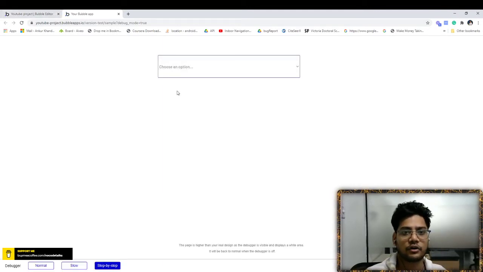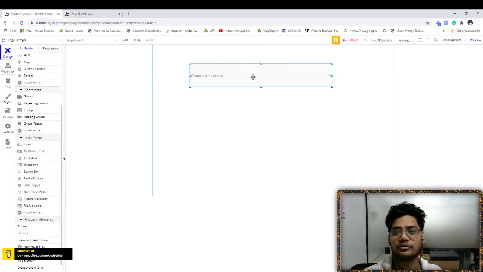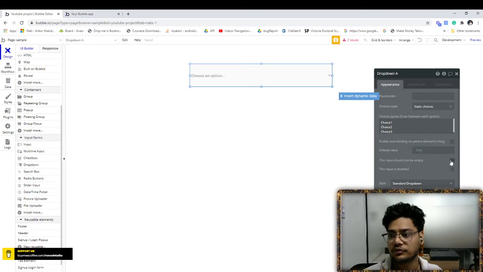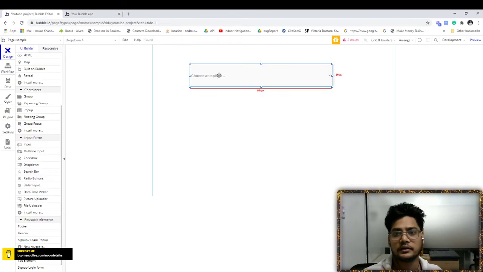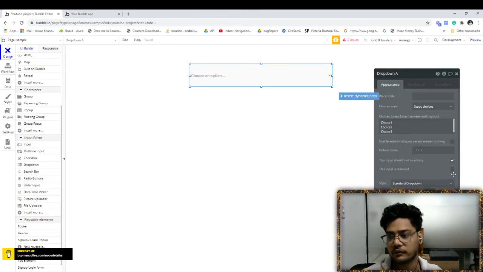So now it is choice 1, choice 2, choice 3. But now there is one empty space out there. How to remove that? Just click on the input should not be empty. That's it. Preview. Choose one. Got it.